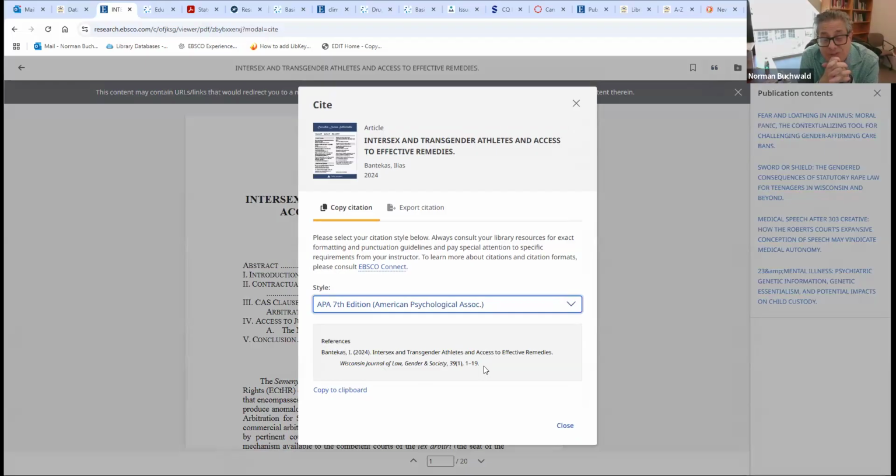APA does not seem to follow the rules of whether you have something capitalized or not, say in a title. So while this example here says intersex and transgender athletes and access to effective remedies, transgender is supposed to not be capitalized, athletes is not supposed to be capitalized, access is not supposed to be capitalized, effective, and remedies are not supposed to be capitalized according to APA 7. So it's important that you compare with what you have if you copy and paste for this method.